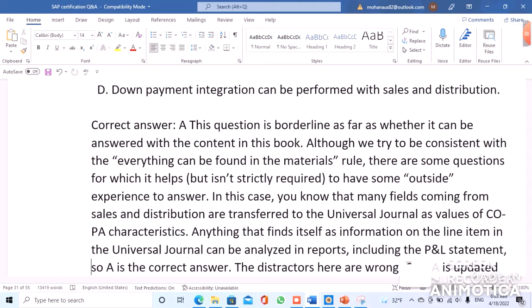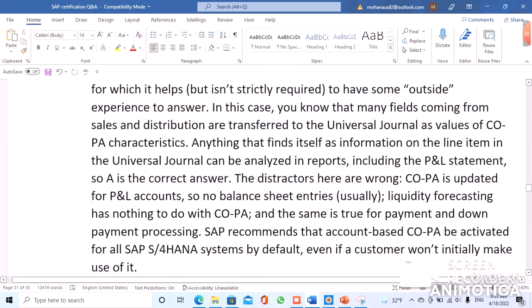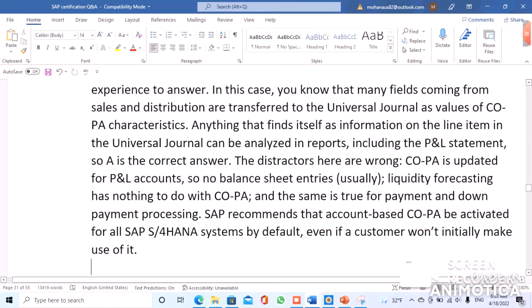So A is the correct answer and the distractors here are wrong. COPA is updated for profit and loss accounts, so usually no balance sheet entries. Liquidity forecasting has nothing to do with COPA. And the same is true for payment and down payment processing. SAP recommends that account-based COPA be activated for all SAP S/4HANA systems by default, even if a customer won't initially make use of it.